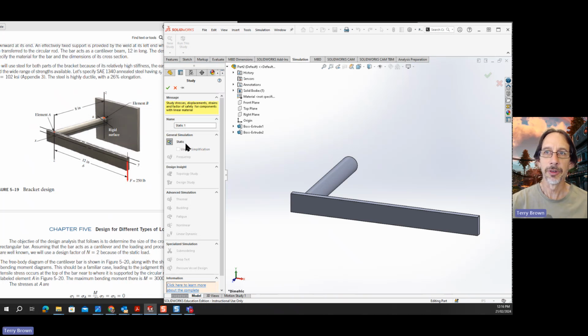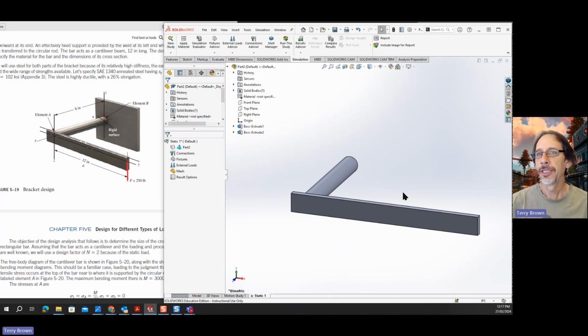And really, whenever you're doing any simulation, you should always start with just a basic static study to understand what's going on before you try to do anything more advanced down here. All right, you can give it another name if you want. I'm just going to leave it static 1 for now. All right, so there's our part. At the moment, we've just got shape, just got geometry. It doesn't know what material it is.